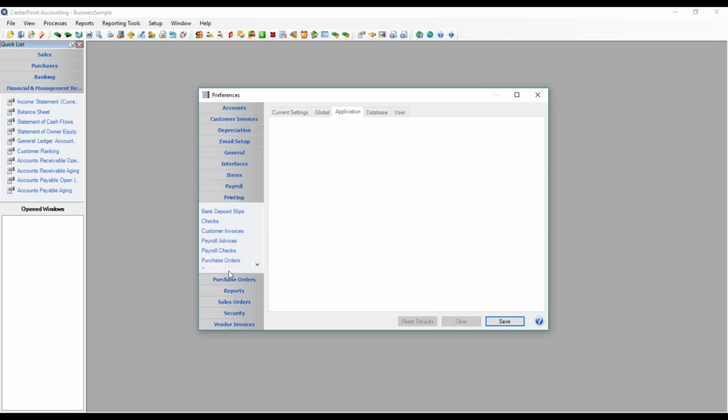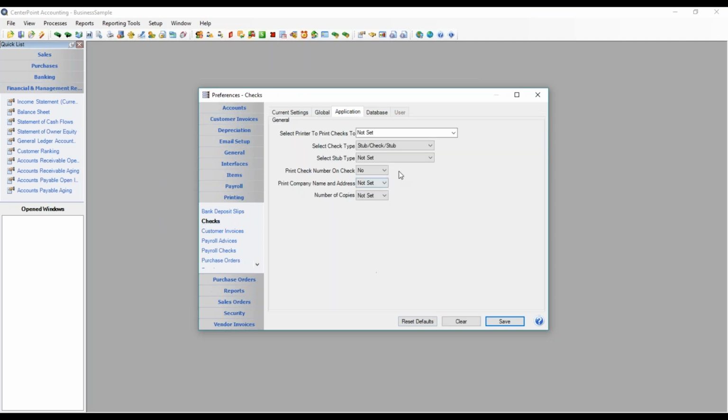Under printing, this is where you set up how your checks and invoices and everything like that prints. So if I come to checks, you can choose which printer you want to print your checks to. You can choose your check type. So that's if you have a top check and 2 stubs, or if the check is in the middle. The stub type, if you want detail or summary stubs, whether or not you print your check number on the check or if it's pre-printed.